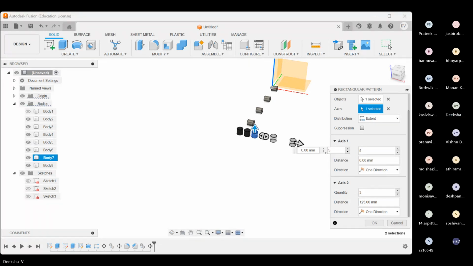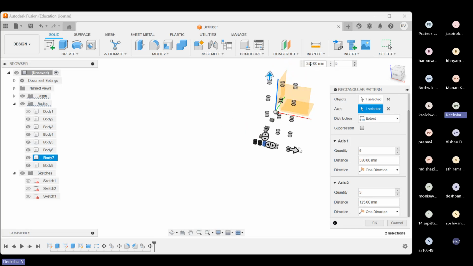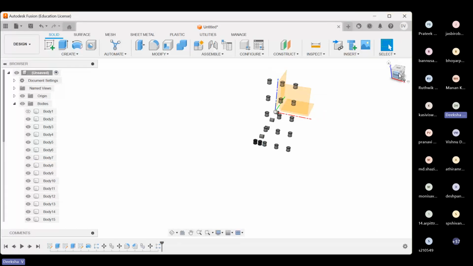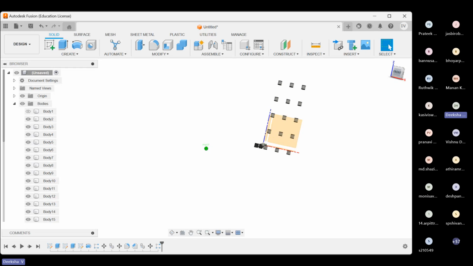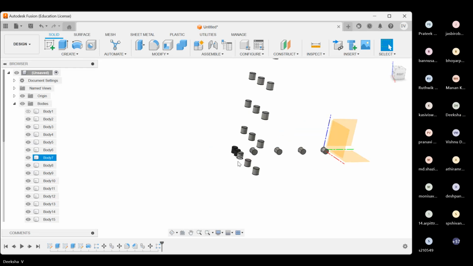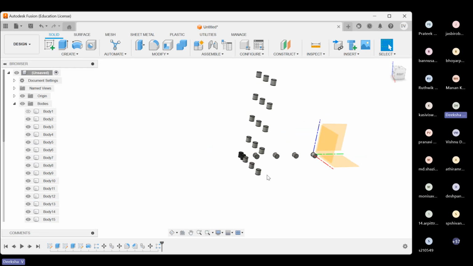You can duplicate along any axis, and you can also duplicate along two axes at the same time, so you get a two-dimensional copy. I mean, you basically get 15 copies because I duplicated 5 times along one axis and 3 times along another, so you get something like this. Okay, is it clear?